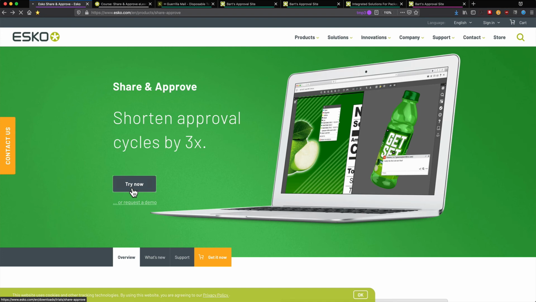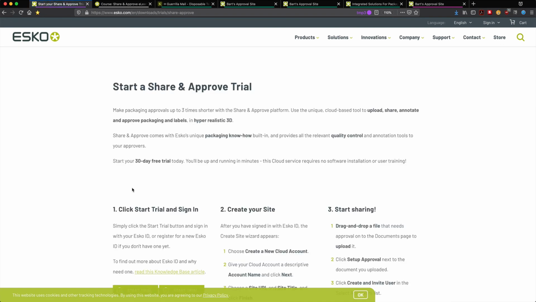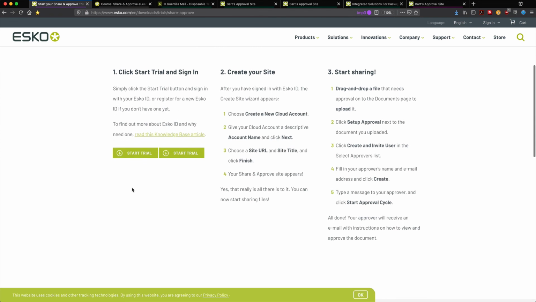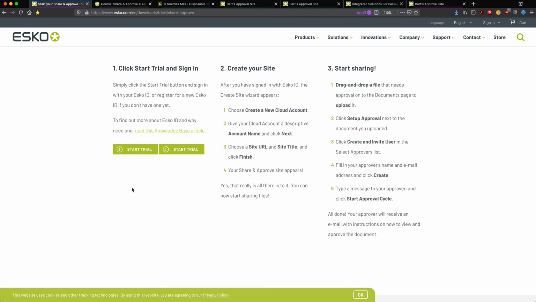www.esko.com, looking for Share&Approve, this Start Your Share&Approve trial. With 3 simple steps, you can have your own Share&Approve site and start sharing your assets with your customers. You can simply click on the Start Trial button, create your Esko ID, create your site and customize your site as I briefly mentioned, and then as I showed you during the demonstration, drag and drop a file, set the approval cycle, and start the approval cycle.